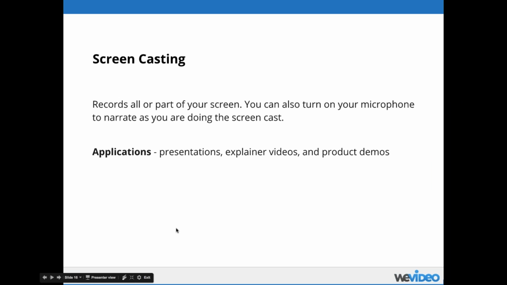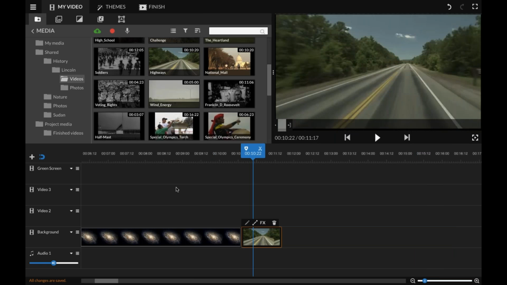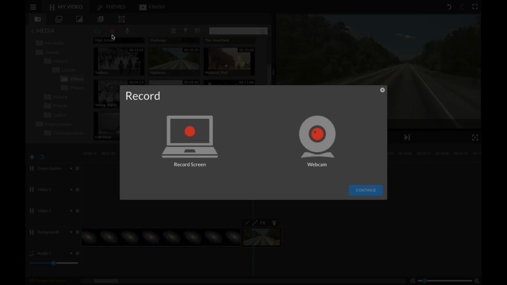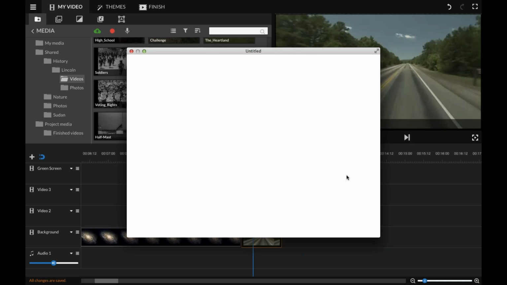And the next one is screencasting. I'm sure you're pretty familiar with the idea. You're recording your screen, and then you can use this screencast as part of a presentation or a demo that you're doing, or any explainer video that maybe your students want to do. And the screencast is accessible right here. I can open this record button in my media section, and then I can either record my screen or I can record my webcam.